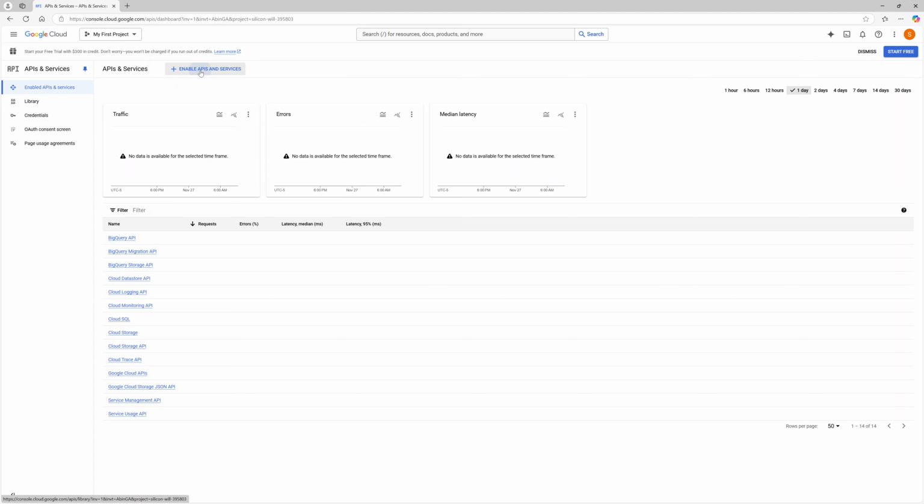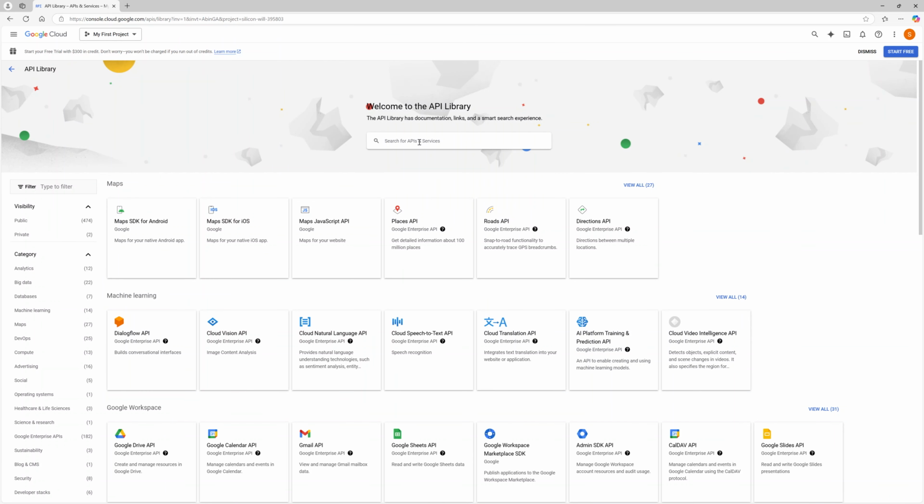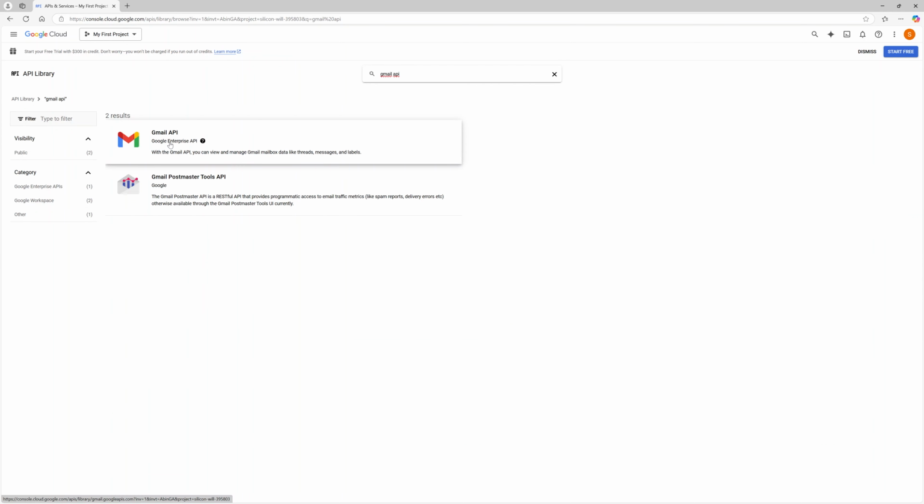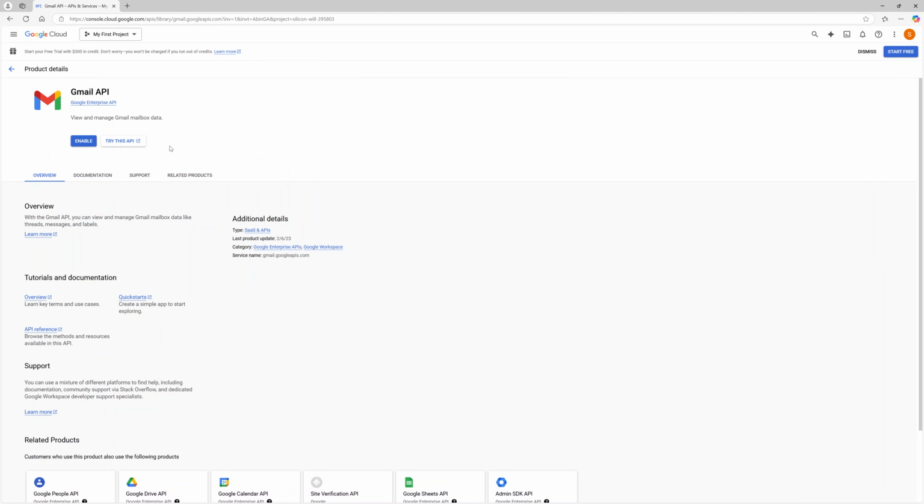And here we have to enable the API. So let's search for Gmail, and you can see Gmail API came here, and that's the one that we have to select. Let's click on that and enable the service.